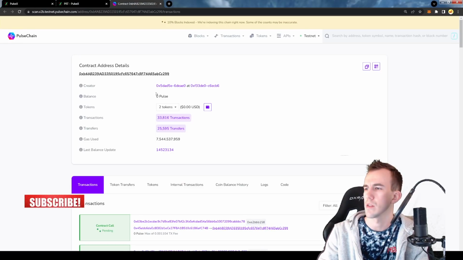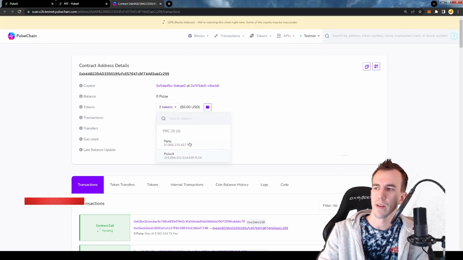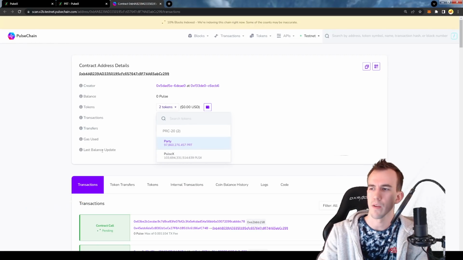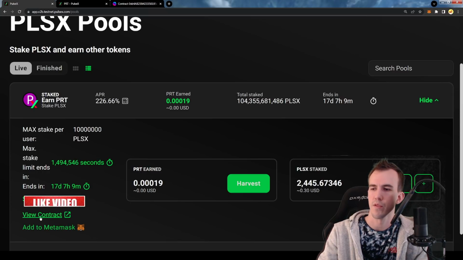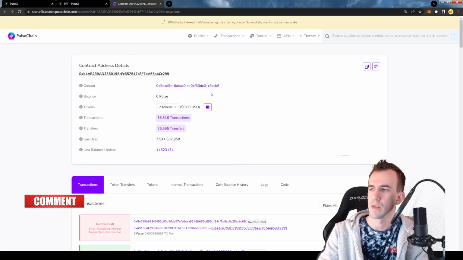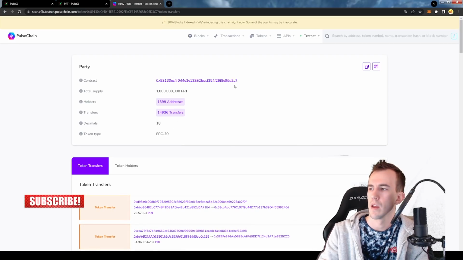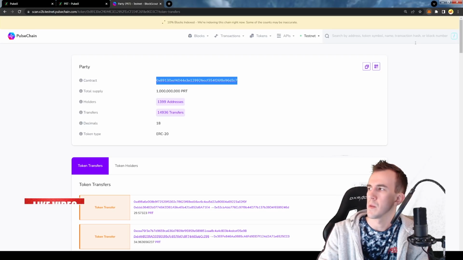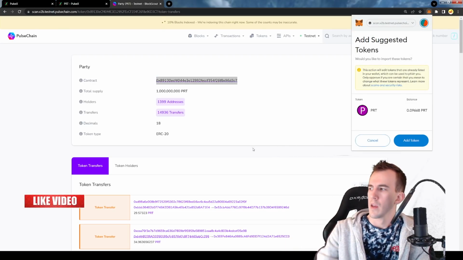I'm pretty sure this is the right one. Let me see here. If it takes you here, and you click on contract address back here, view contract, you see this and this contract doesn't look legit, or not like the right one, then click on party, and this should be the real party contract address. So sometimes you just have to think a little bit.